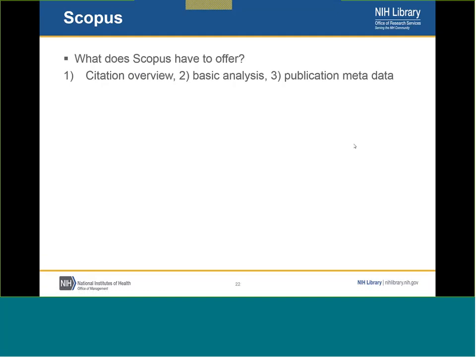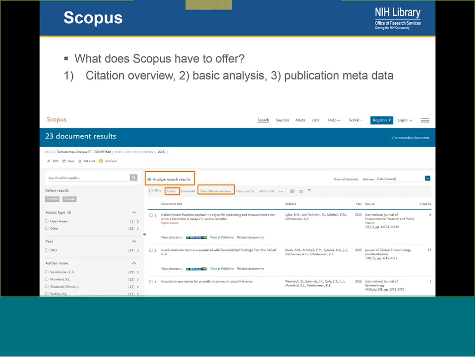Okay, for Scopus, what do they have to offer? Basically the same thing: citation overview, basic analysis, and the metadata. After you're done with the searches, you can analyze the results, explore them to get the metadata, and view the citation overview. So very similar.